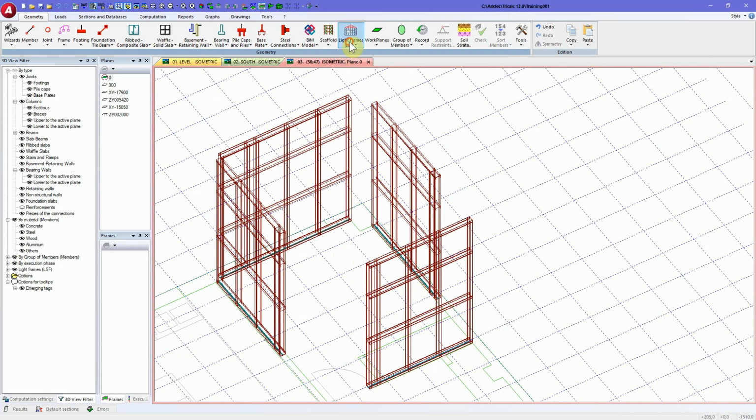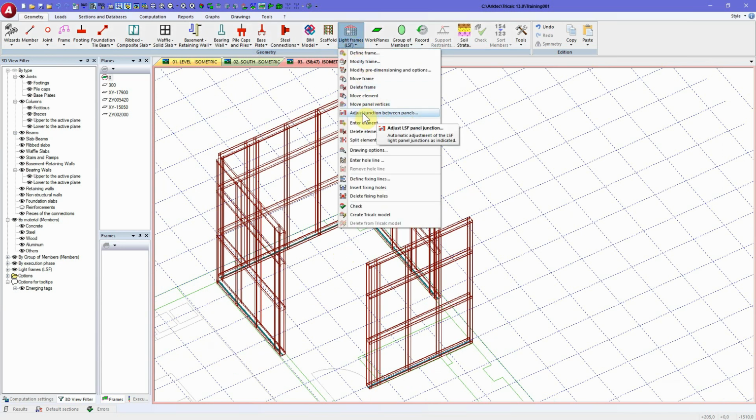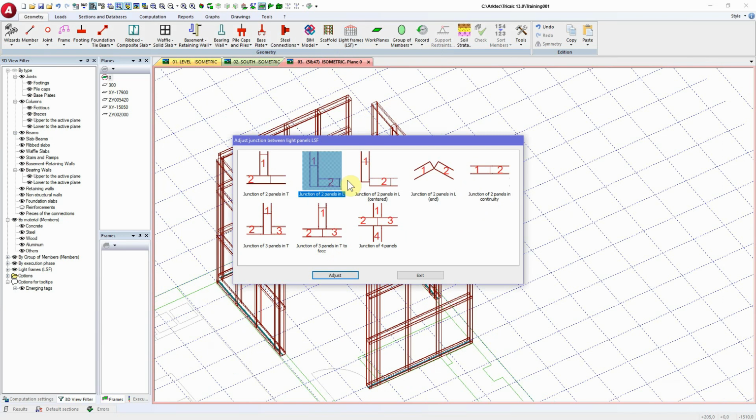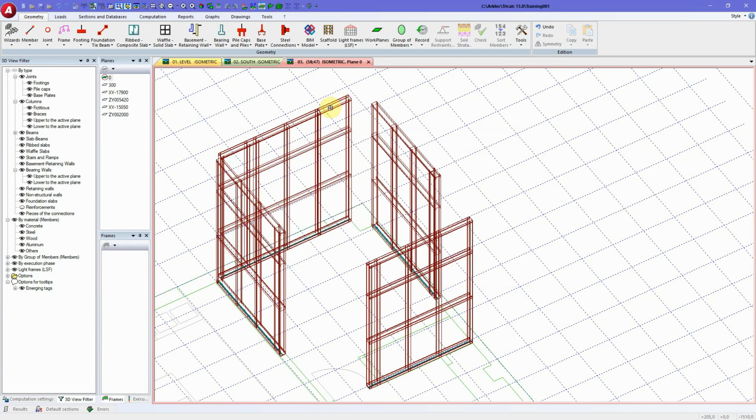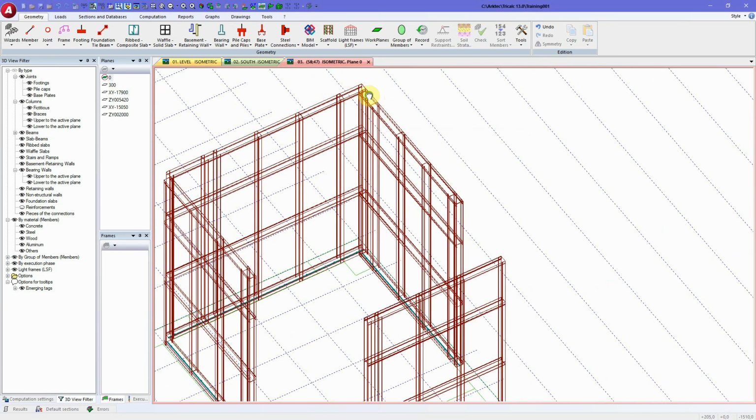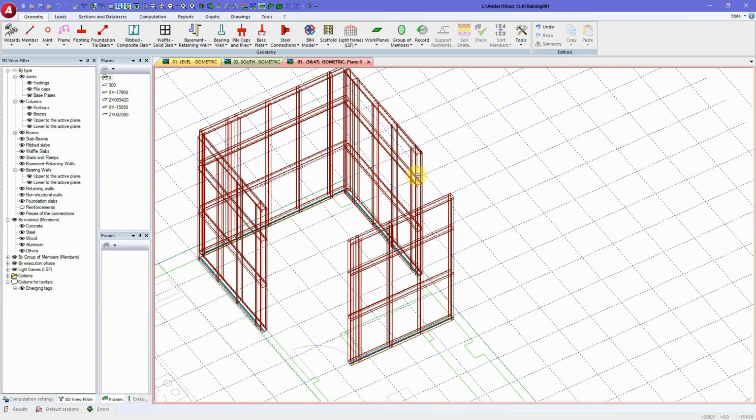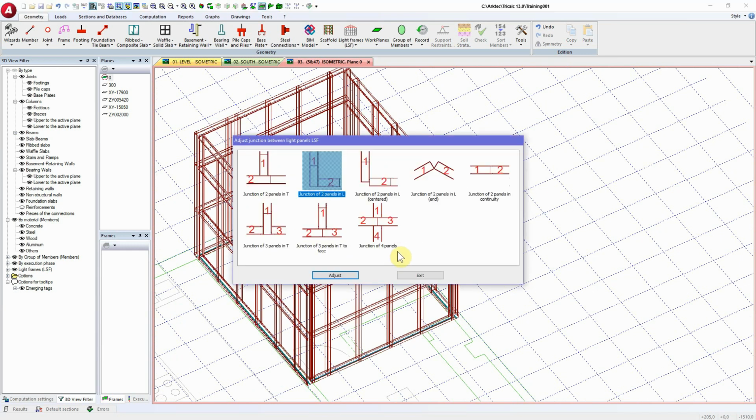But it's much easier to use the adjust junction between panels. This way you can adjust the junction between 2 panels with the rules that you have here. For instance, I'm going to use this rule. The first panel will be the one that will be continuous, and the second panel will be the one that will be interrupted. So panel 1, panel 2. Adjust. This is panel 1, for instance, this is panel 2. So you have the connection made. This is panel 1, this is panel 2. This is panel 1, this is panel 2. So you have the connections being made automatically between them, the length corrected.